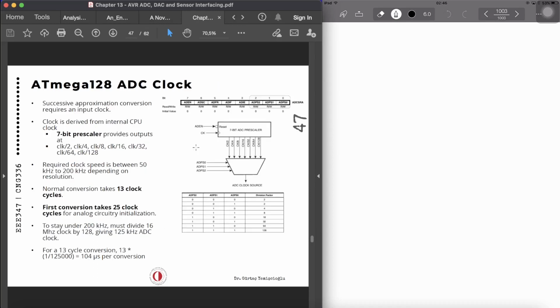So one important thing, the ADC clock itself, because successive approximation requires an input clock, and the clock is derived from the internal CPU clock. There is a 7-bit prescaler that provides outputs as clock divided by 2, 4, 8, 16, 32, 64, and 128, giving a good configuration. Generally, the required clock speed is between 50 kilohertz to 200 kilohertz, depending on the resolution.